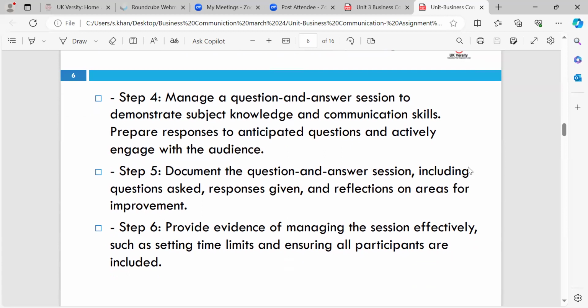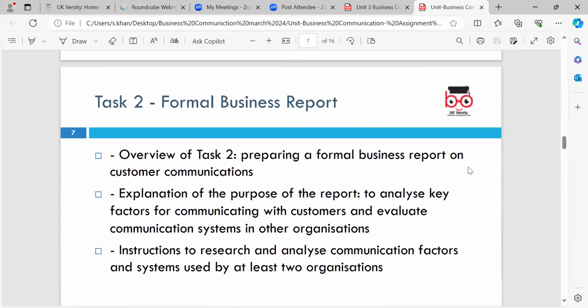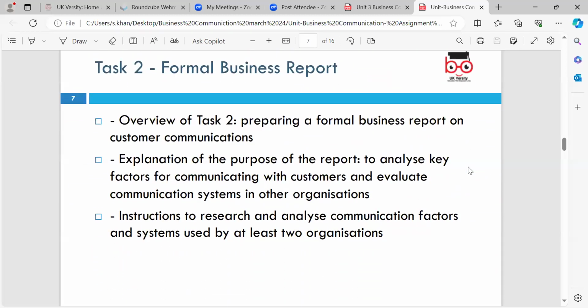Step 6, you need to provide evidence of managing the session effectively. So setting time limits and ensuring all participants are included. Task 2 is to be a formal business report. So the overview of task 2 is to prepare a formal business report on communications in regards to customer communications.